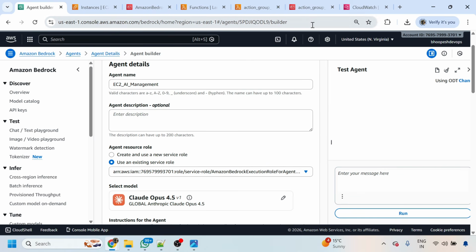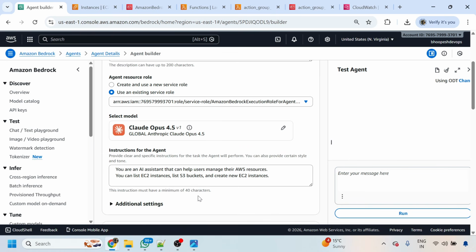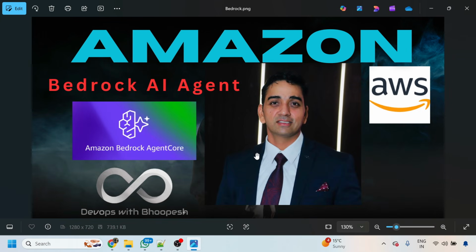I'll be keeping these two Python codes for creation and listing of EC2s on my GitHub page so that you can get a flavor of how to do it. Make your hands dirty on the Bedrock AI agent.